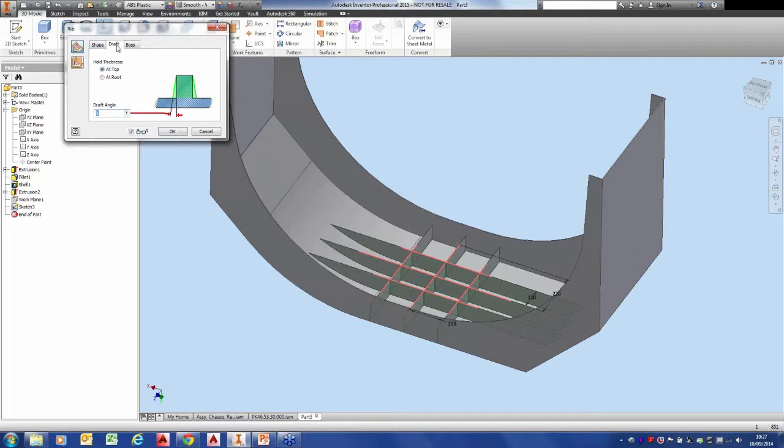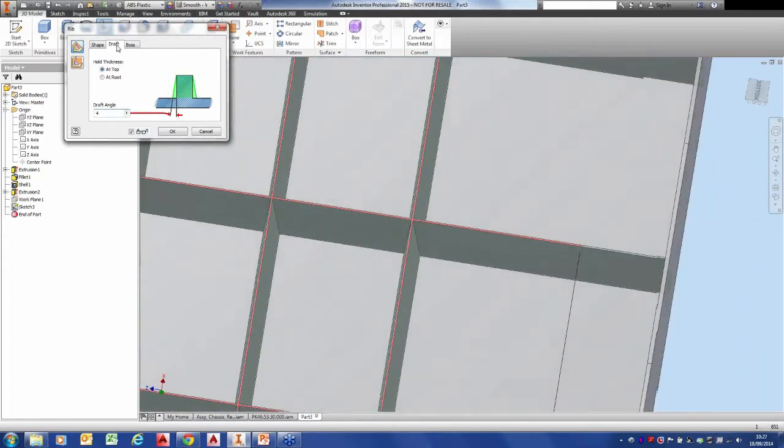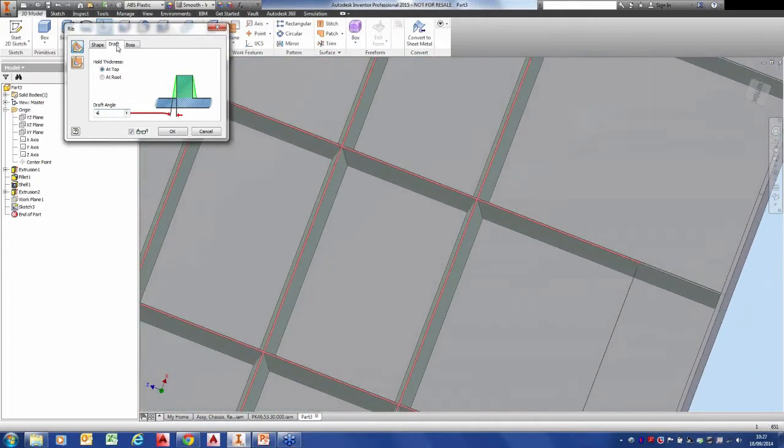I can then put a draft angle on the ribs, so perhaps I want to put a 4-degree draft angle. So if I just zoom in a little bit, you can see the draft angles have now got a taper.